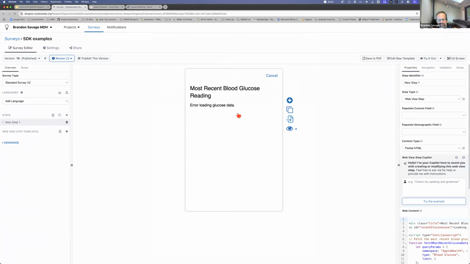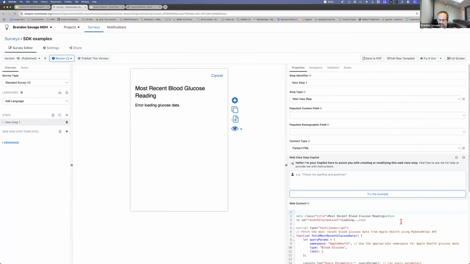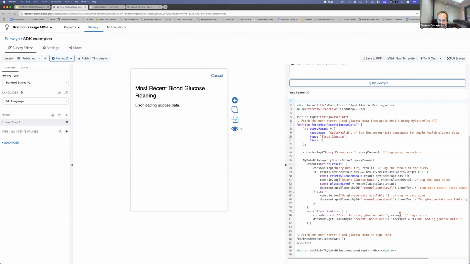So here is a web view step that I created that is using the SDK that provides access to all of the underlying data in MyDataHelps. And you can see here the configuration for that SDK.